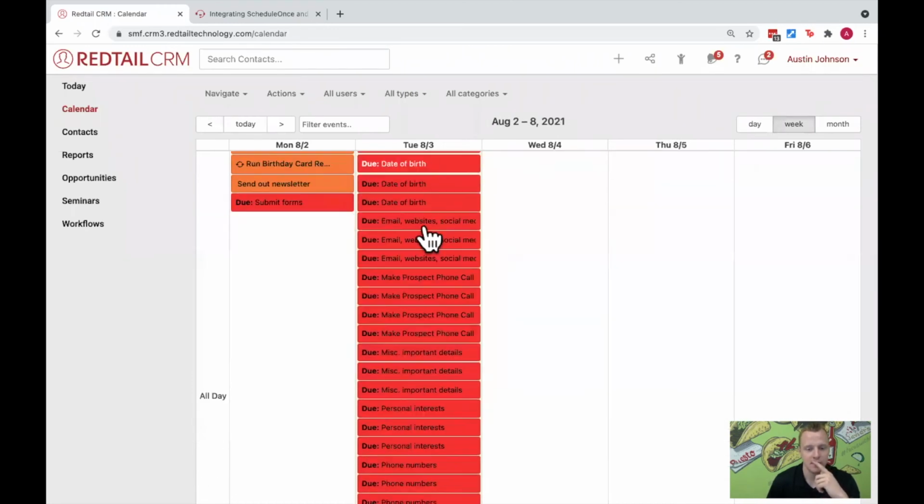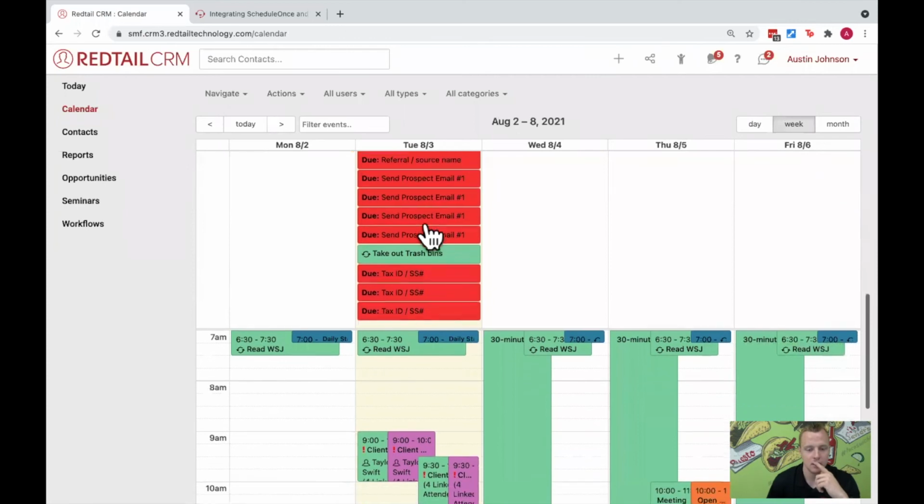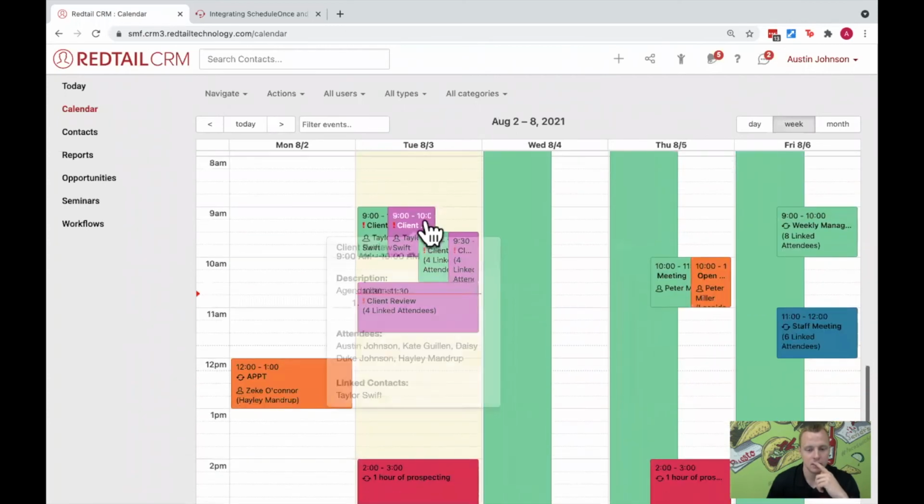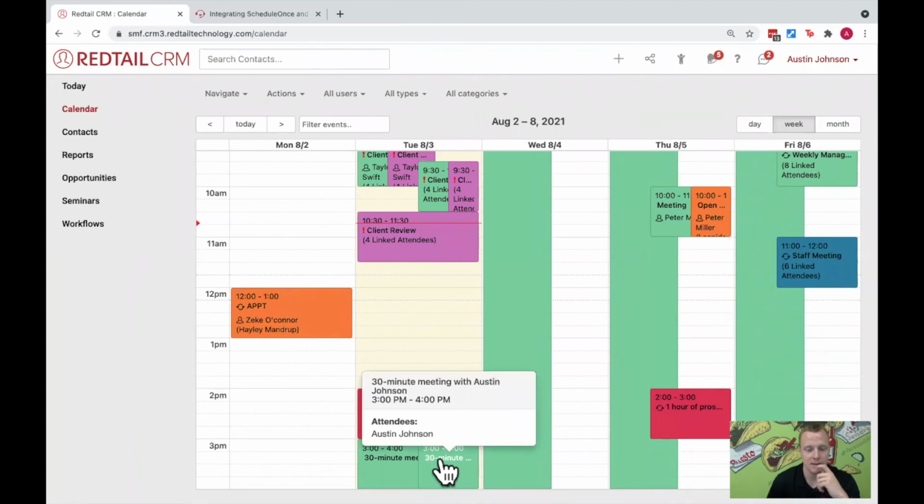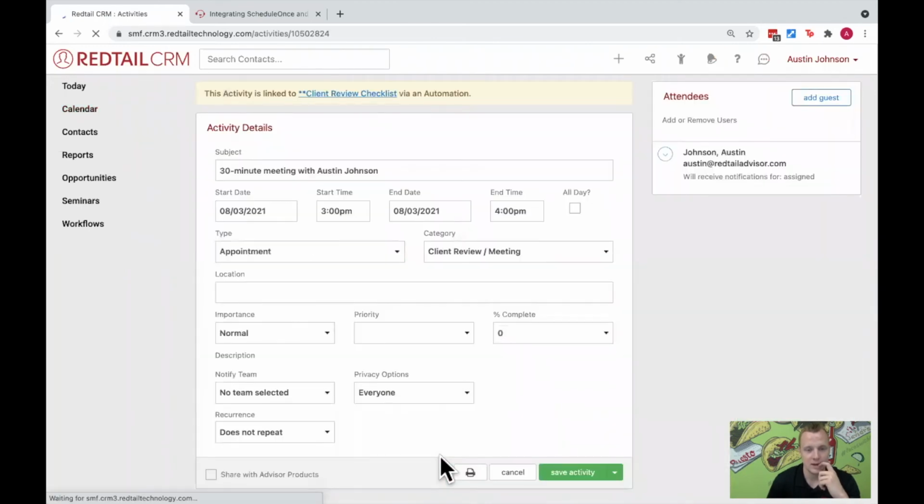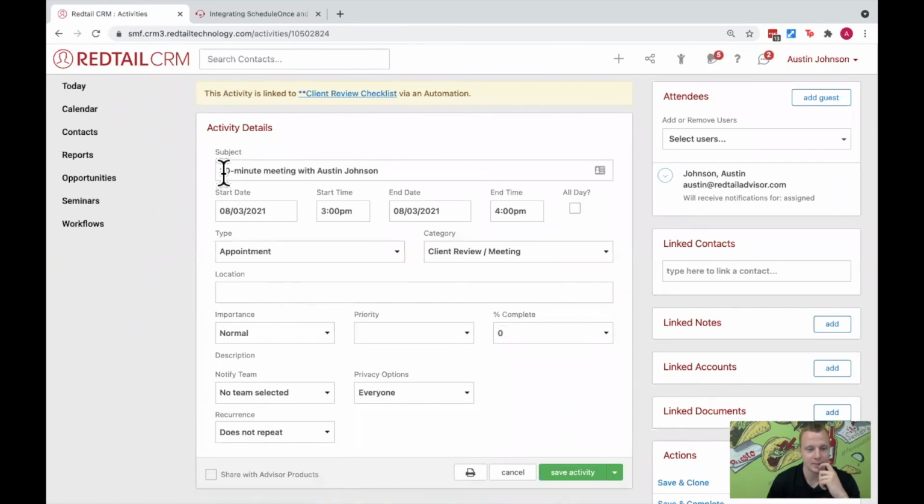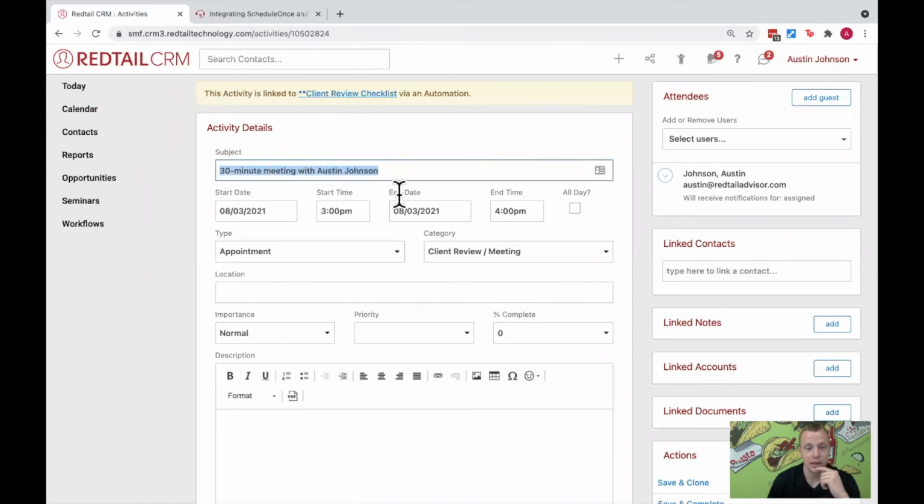We should be able to find that information. So let's see. We have it here. Yep, there it is. So we have a 30-minute meeting with Austin, and here it is added. Sweet. So we went ahead and took that booking that was created in ScheduleOnce, and it created a test activity over in Redtail.